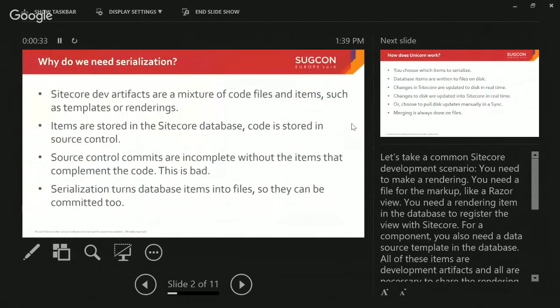So first of all, serialization. Who knows what serialization is in terms of Sitecore? Okay, good, most of you. So you can tune out for the rest of the slide.